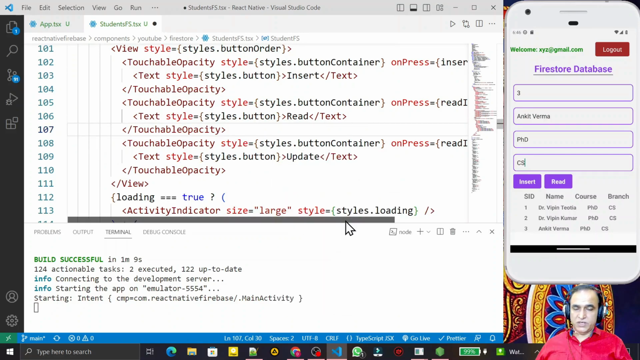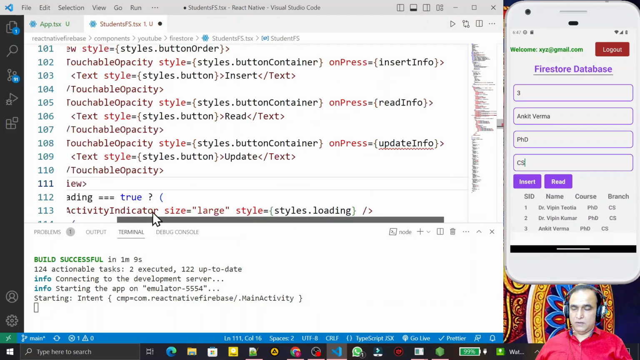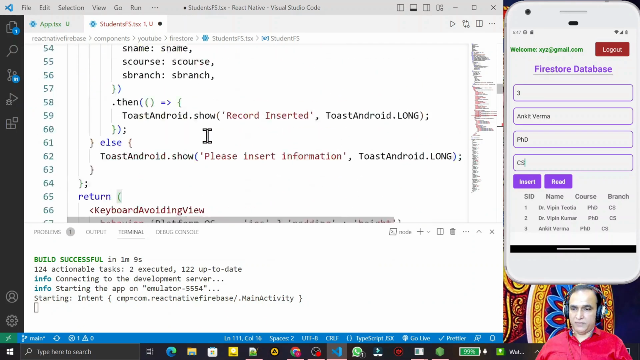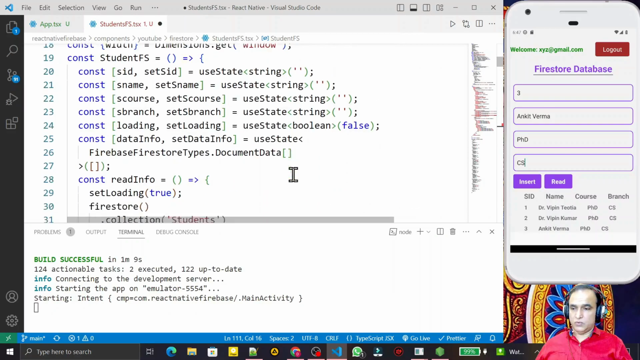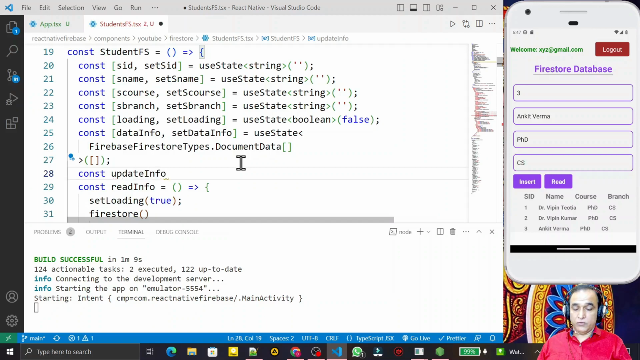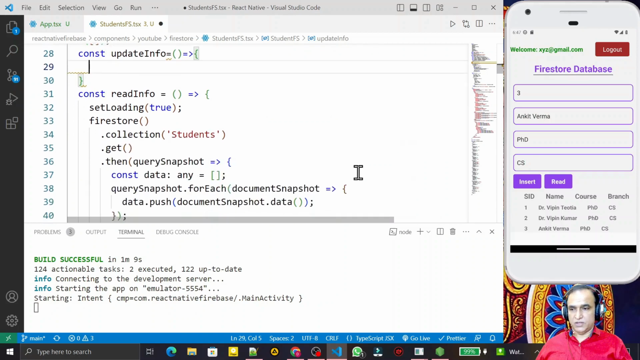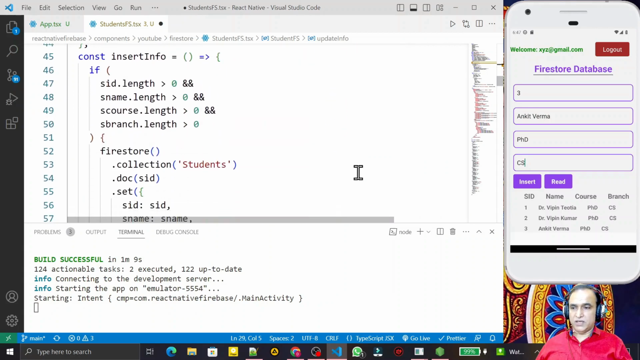Now I need to change the function also. I say update. Now again, we have to create this function. So I say here const updateInfo equal to an arrow function, and in this arrow function we need to update the information. Updating information is the same as inserting information.